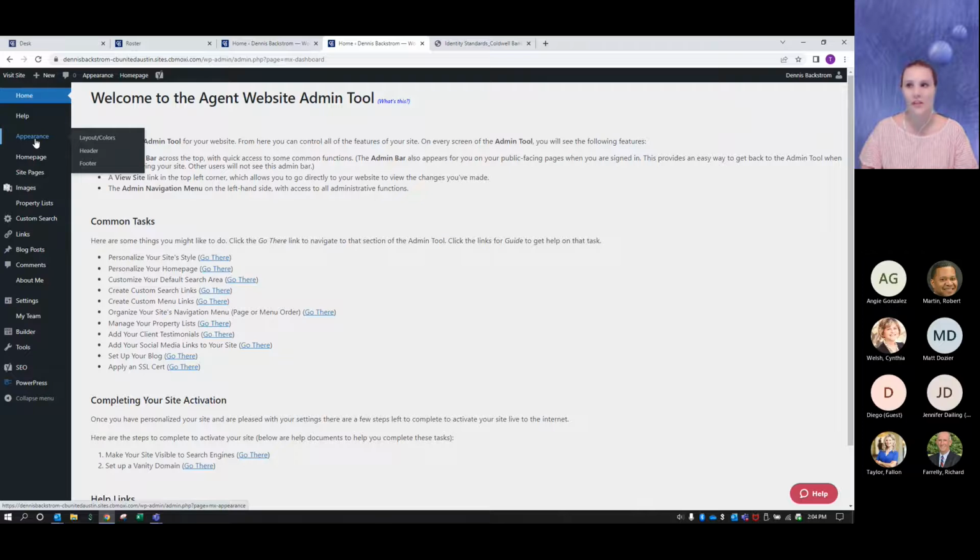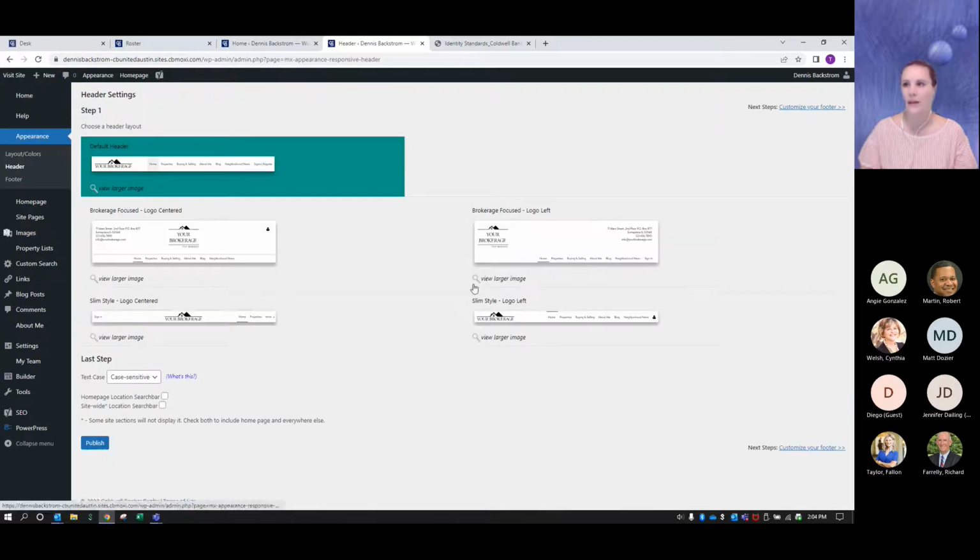So if you took the first session, you'll know that we covered the layout and the colors, and we also talked about the footer, and the requirements for the footer in Texas are to have your IABS form and your TREC consumer protection notice. However, we neglected to look at the header last time. So today we are going to hover over appearance and click on header. And you're going to see this screen.